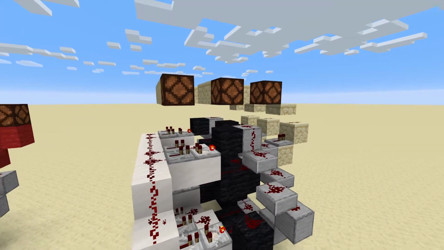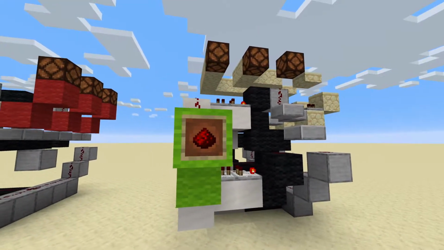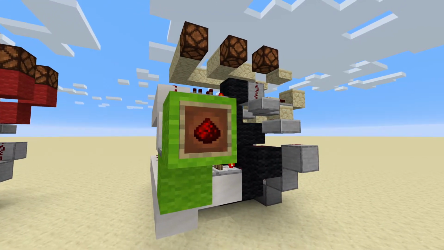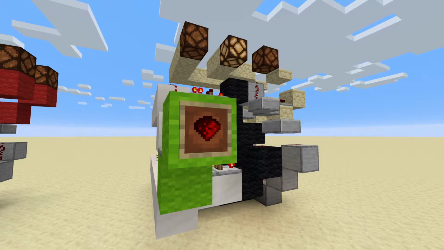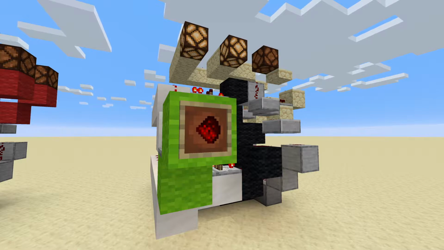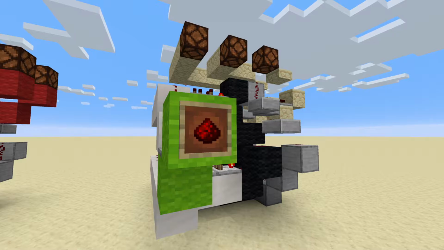So I can demonstrate that if I add some outputs, these redstone lamps, and this item frame as an input. And you'll see it's going to cycle from 0 to 1 to 3 to 5, 2, 7, 6, 4, and back to 0.